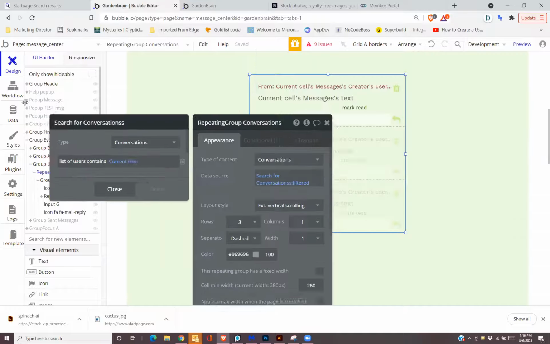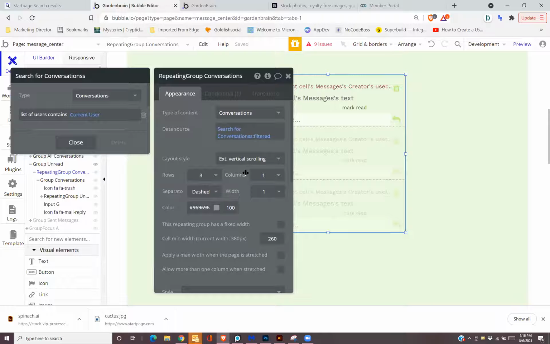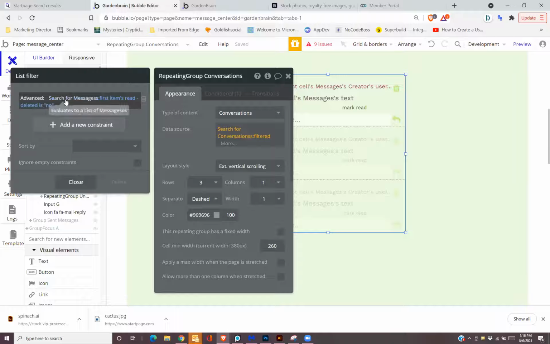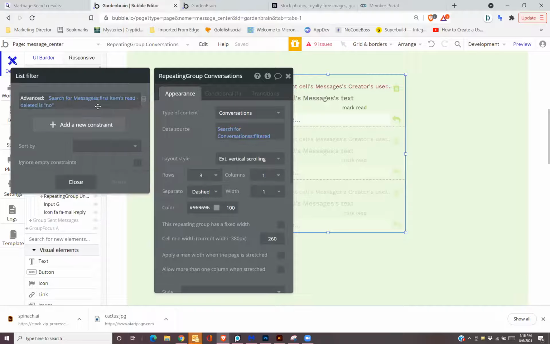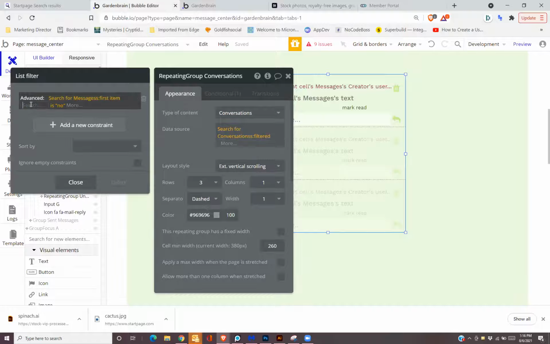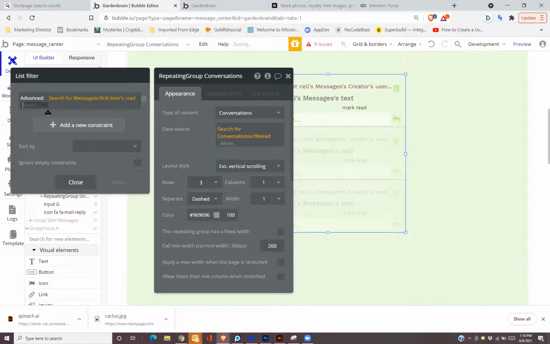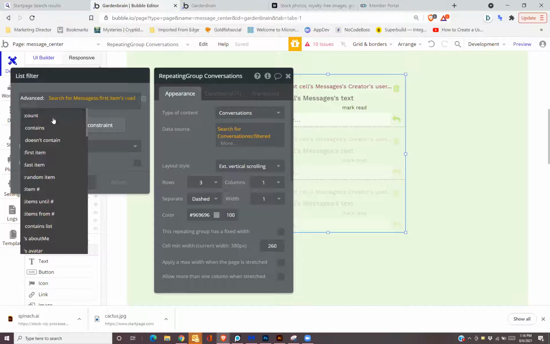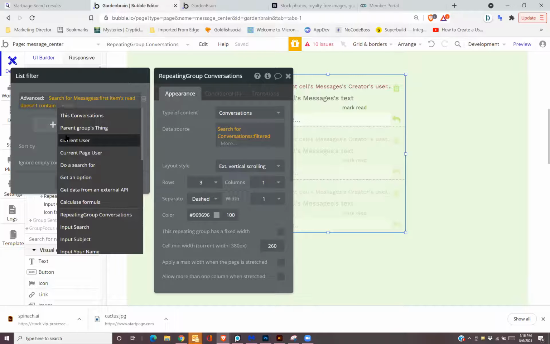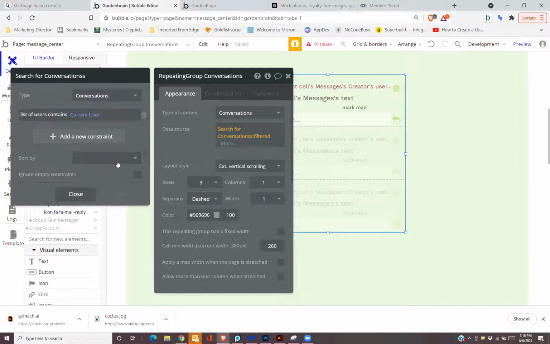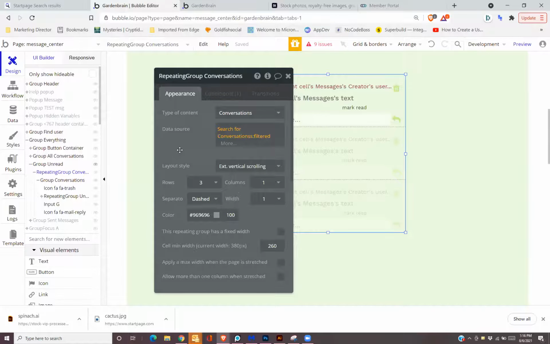So for unread, this is currently what I have, the search for conversations. It contains the current user and it's filtered by a search for messages. I'm going to have to change this, obviously. So this would just be read doesn't contain current user. Exactly. Okay, so I'm going to need to fix up some of my data before I can check it. So I'll do that. Okay, perfect.